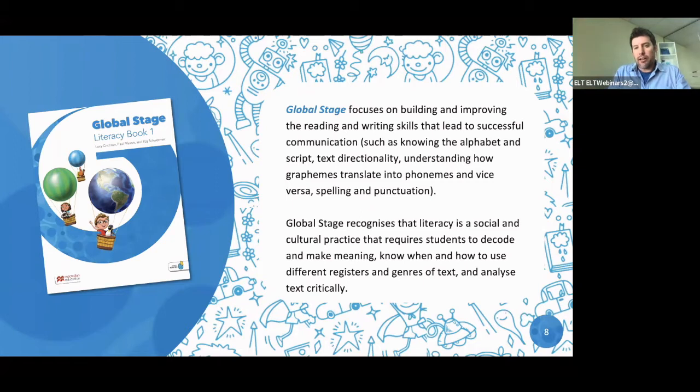And we need to recognize that literacy is a social and cultural practice. We learn to read and write to make meaning of the world around us, to expand our knowledge, expand how we interact with the world around us. And to do that, we need to be exposed to different types of text, different genres, different registers. And we need to learn how to analyze text critically, not just take everything we read at face value.